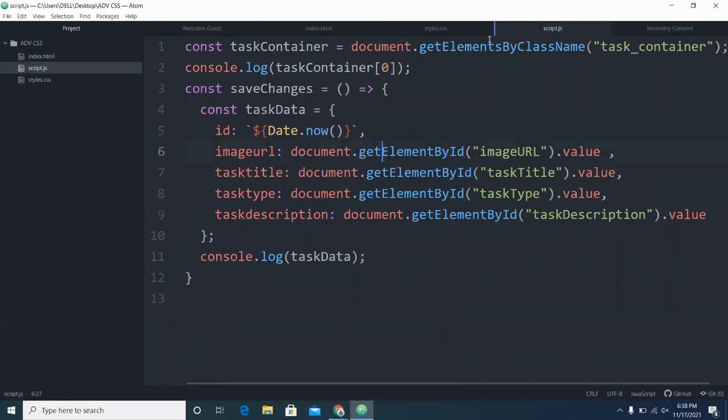So let us go over here and let me just write here query selector. Now when I have query selector, I need to write exactly in the form it is present. How is the task container? It's a class. So how to represent a class? It is represented by dot. So you have to write dot task container.